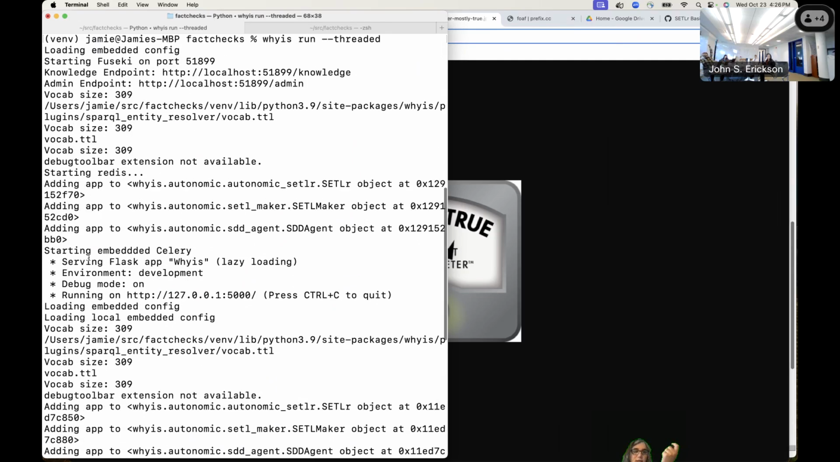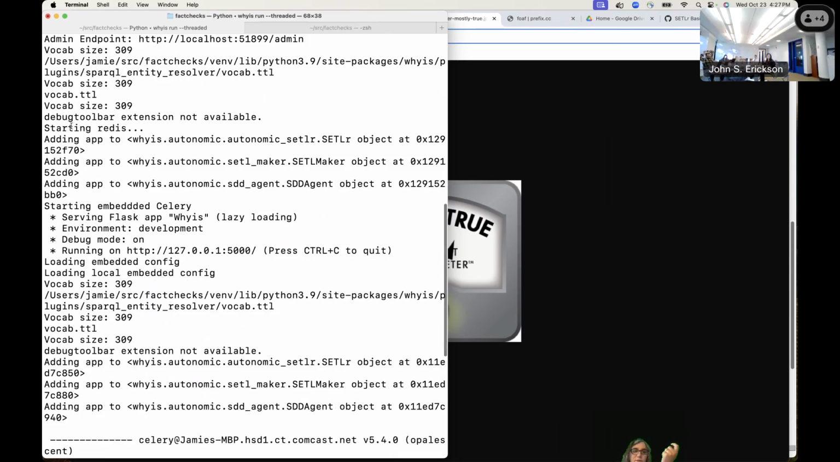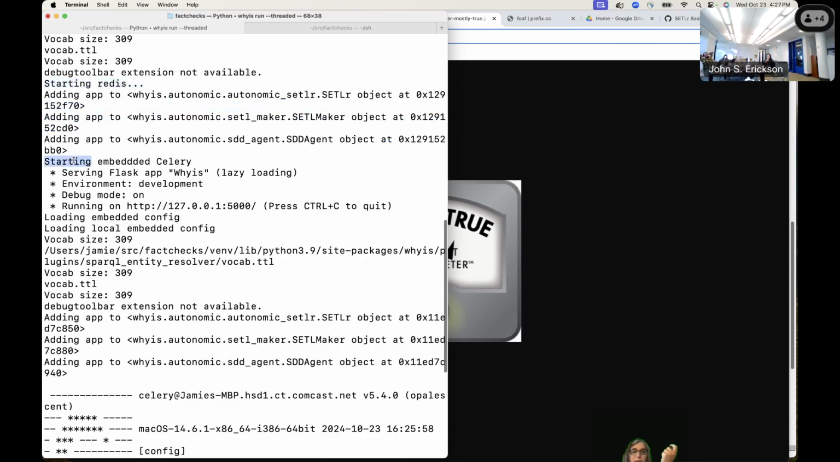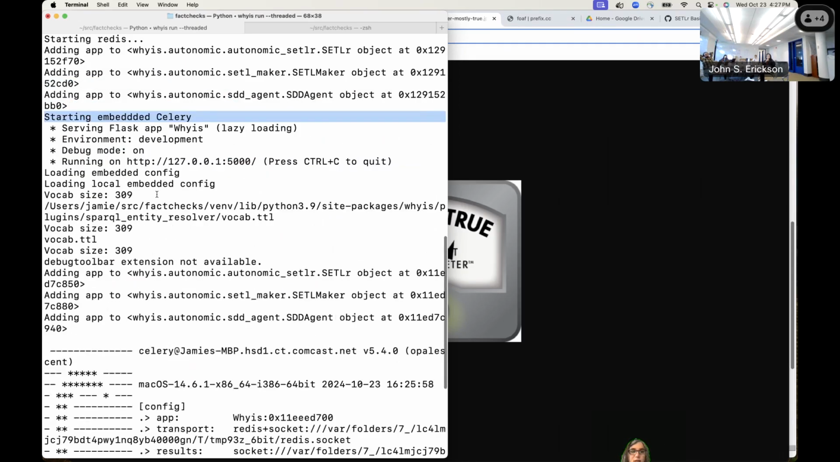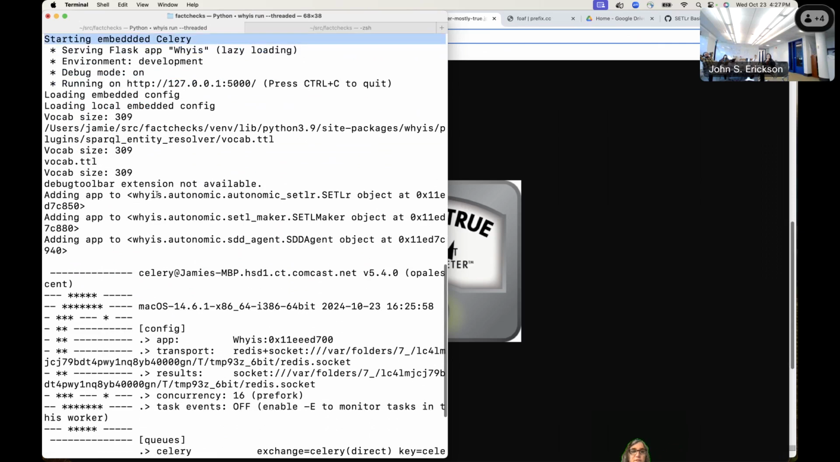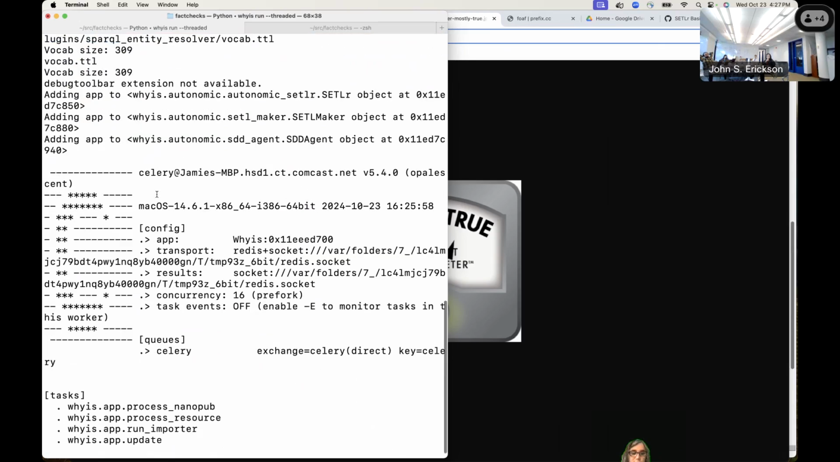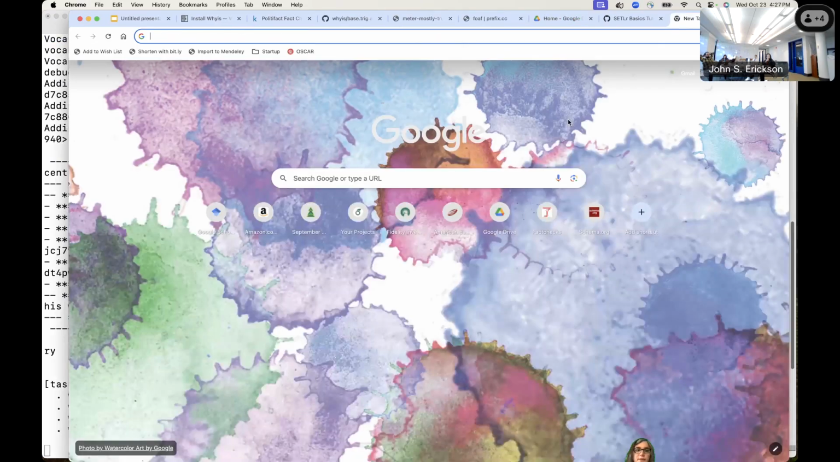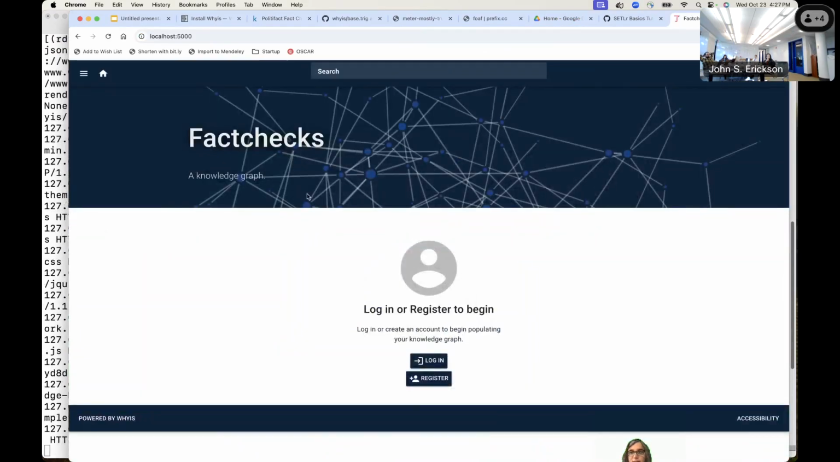And the other piece is that we use Redis. What we use Redis for is that we have Celery embedded as well. And what Celery does is it lets us invoke the agents that I talked about before, which again, we're not going to use, but is definitely useful. So now when we go to localhost 5000, we see a web page, fact checks. Now, there's a few things that we have to do here.